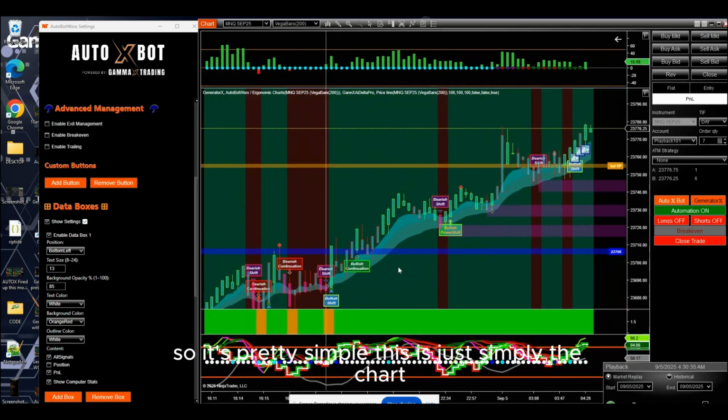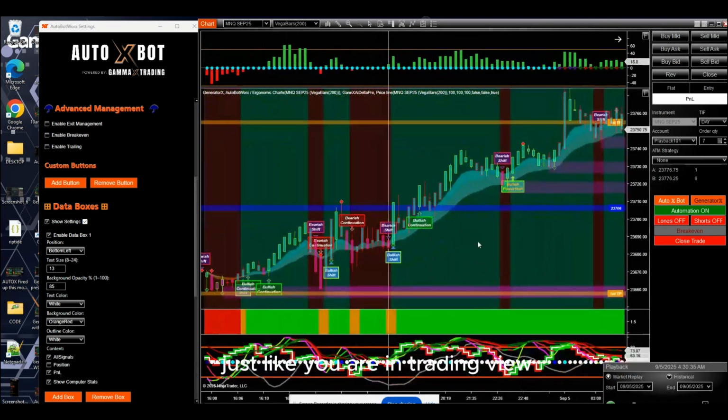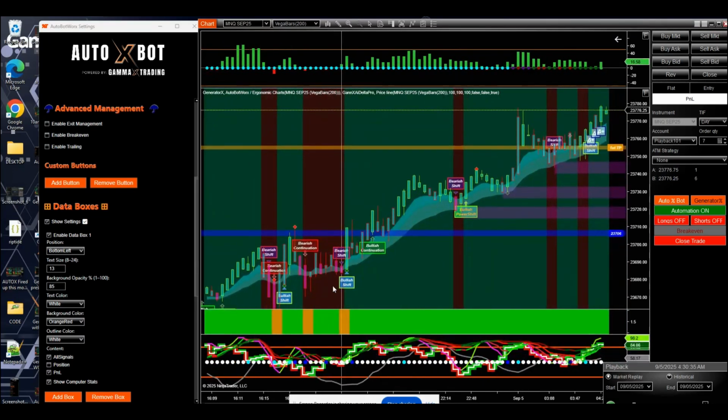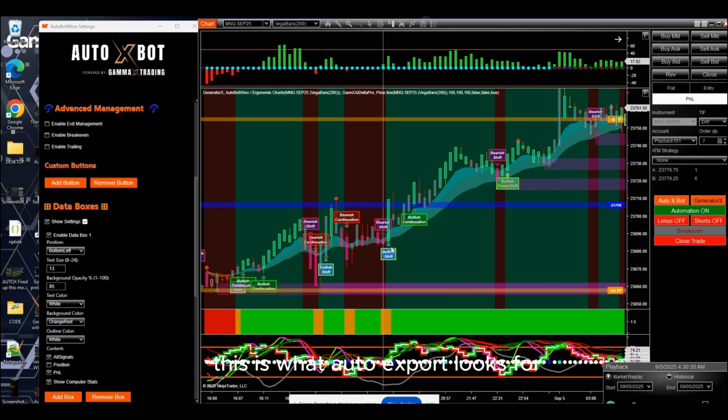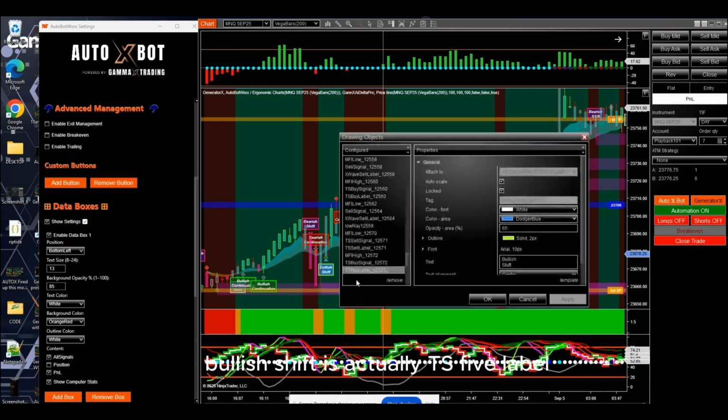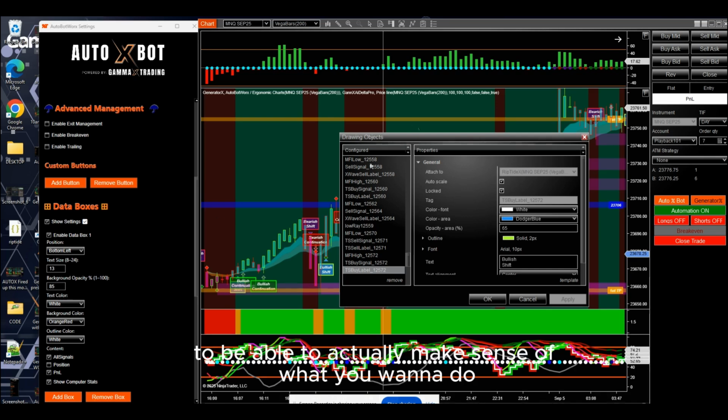So it's pretty simple. This is just simply the chart. You're able to move it around just like you are in TradingView, and you're going to start seeing our signals. This is what AutoX Bot looks for to be able to take a trade. So for example, bullish shift is actually TS buy label. Anything before this underscore, that's the label that AutoX Bot and Generator need to be able to actually make sense of what you want to do.